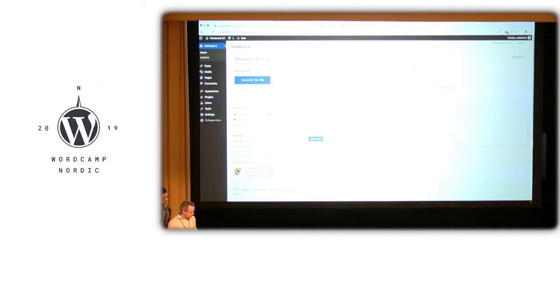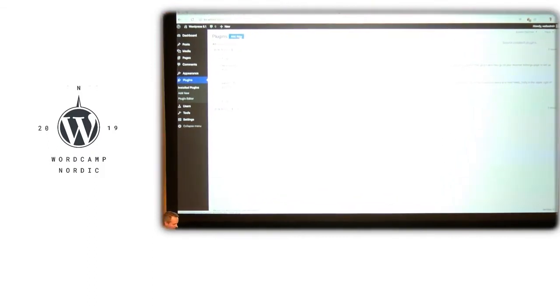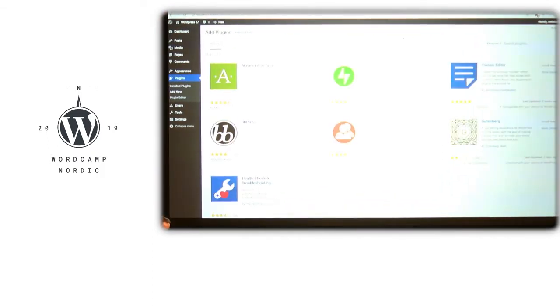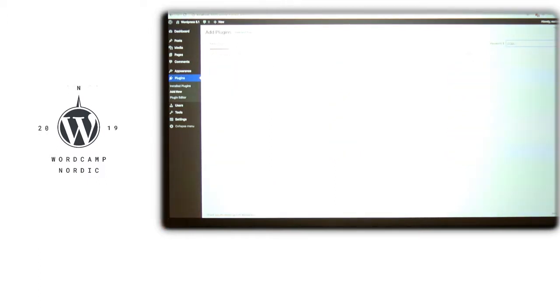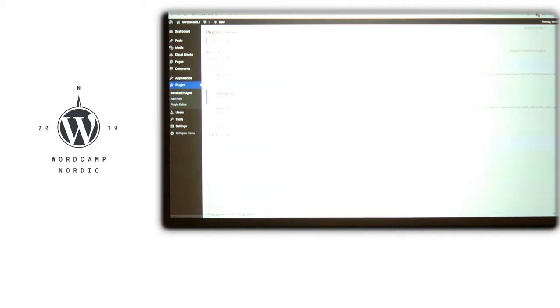So I have a local WordPress installation here. What I do then is go to the plugin page. I click Add New, and then I search for Cloud Blocks. And here we have it. I can simply install it here. After that's done, I activate it like this, and I'm all ready to go.